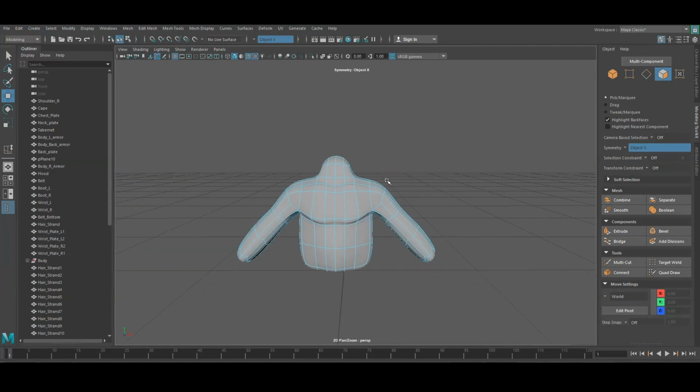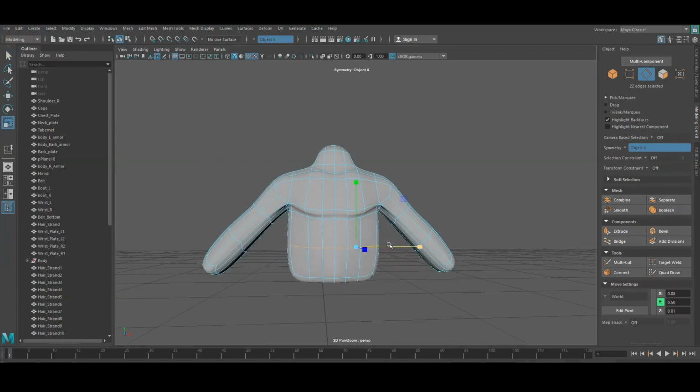There we go, so I'm making my goblin a little more buff, a little more ripped, with a bit of a beer belly apparently.